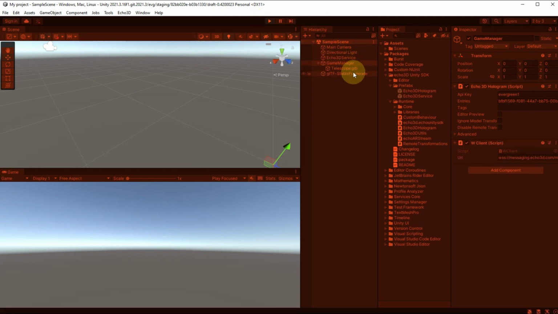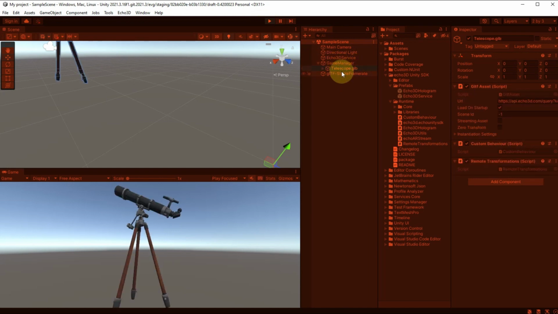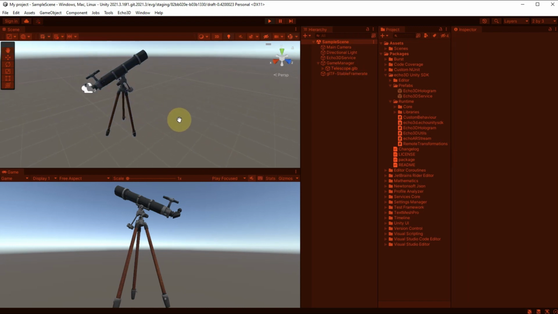And immediately you can see that we have loaded in the telescope right here. You have this asset that's being streamed in from the echo3D cloud, which is amazing because it keeps your project smaller and everything can be updated across devices and updated a lot faster through the echo3D console. So once Apple releases their SDK for the Vision Pro, this will just be another way to contribute to content creation and make it easier and more accessible for everybody who's building 3D apps.